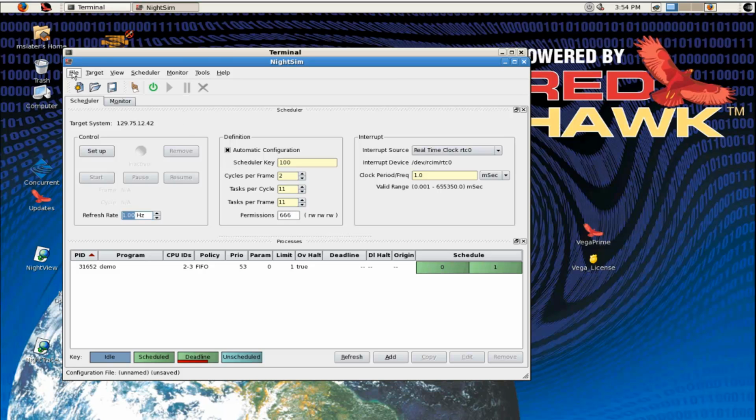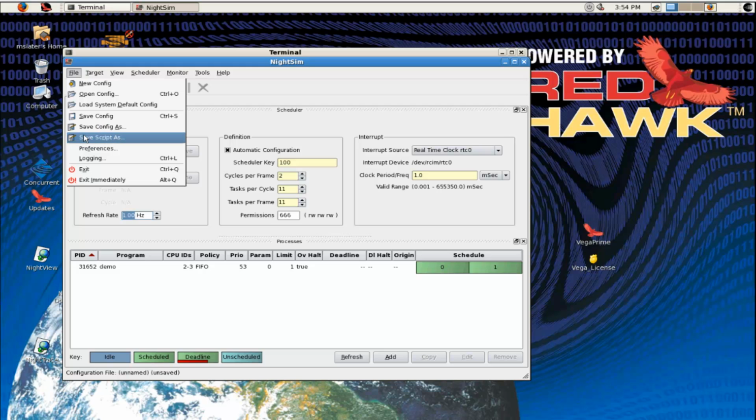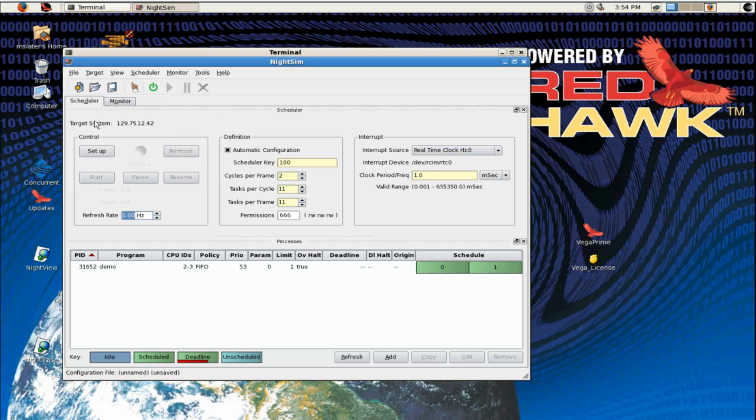Everything we do in NightSim can be saved to a script. There's a scripting language that will do everything that I just did, or ultimately everything can be done programmatically. You can write a routine that will create a scheduler, configure it, pick a timing source, start the timing source, etc. That's NightSim.